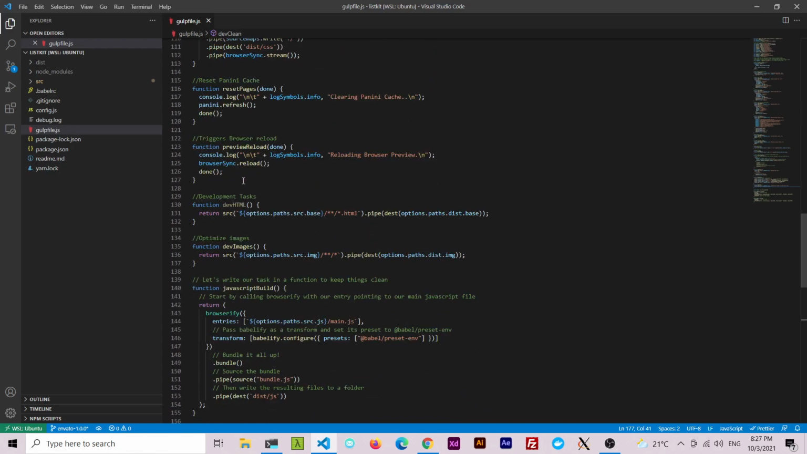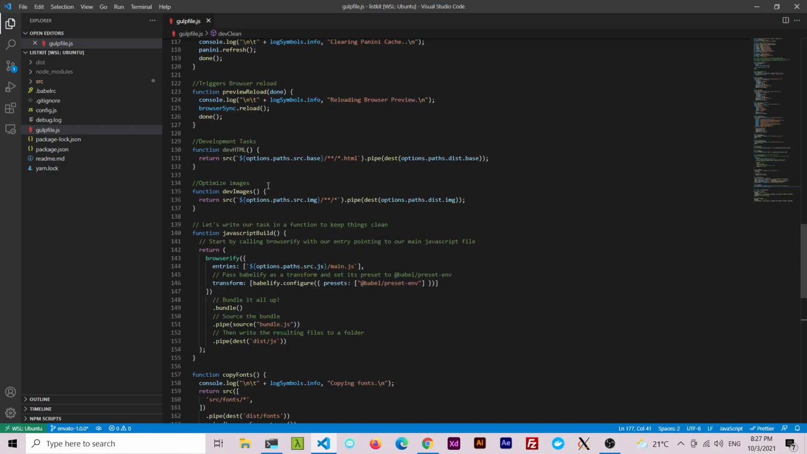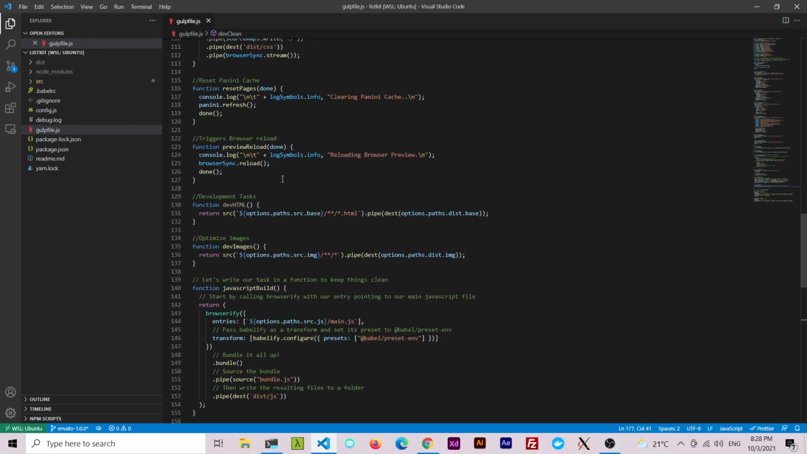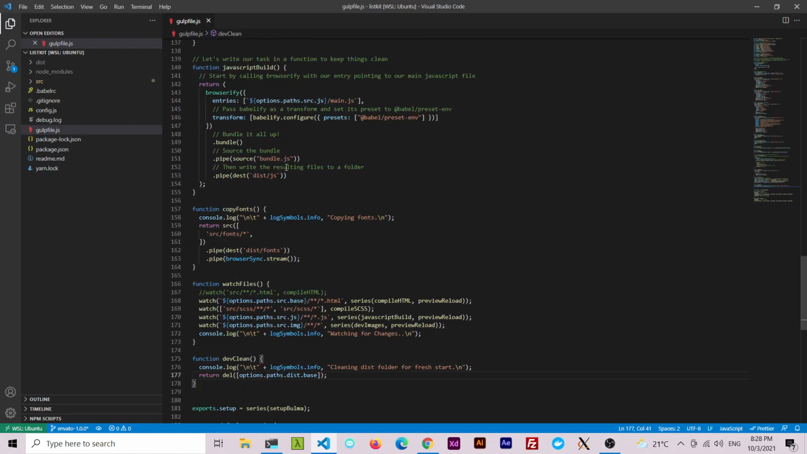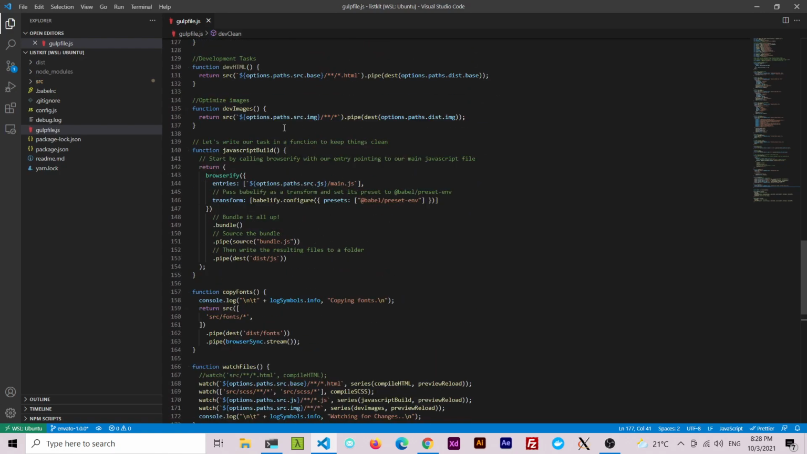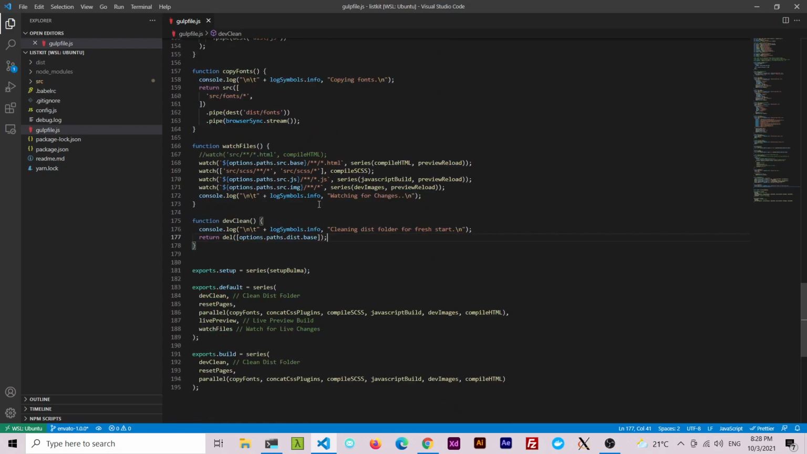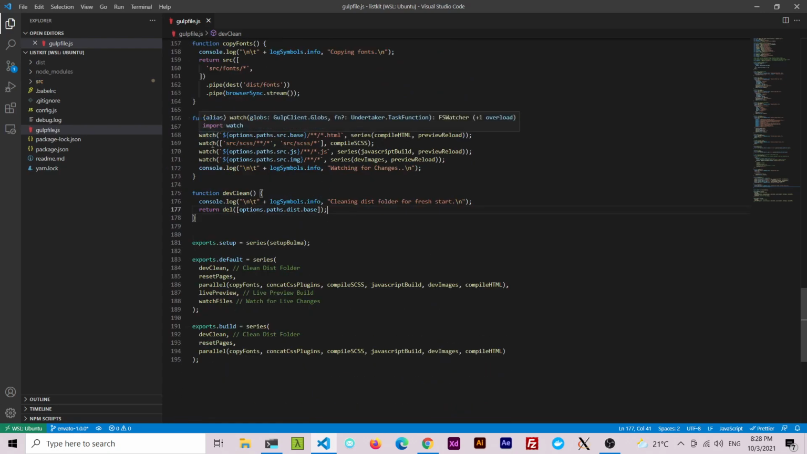And then we have some utility tasks that are used to optimize images, to set up the development server, and to create our JavaScript bundle, because all the JavaScript that we'll be writing in this template is in the end bundled and concatenated into a single file. That makes it a lot easier. And here we have our main watch task that is responsible for watching changes and reloading the page when you're in development mode.